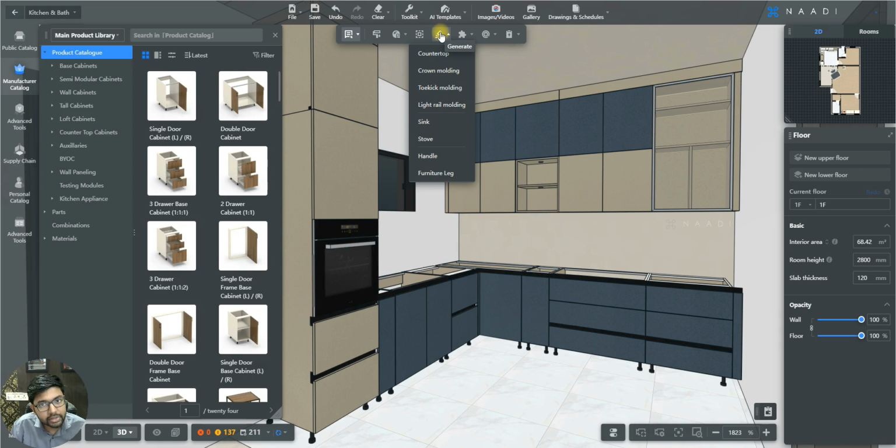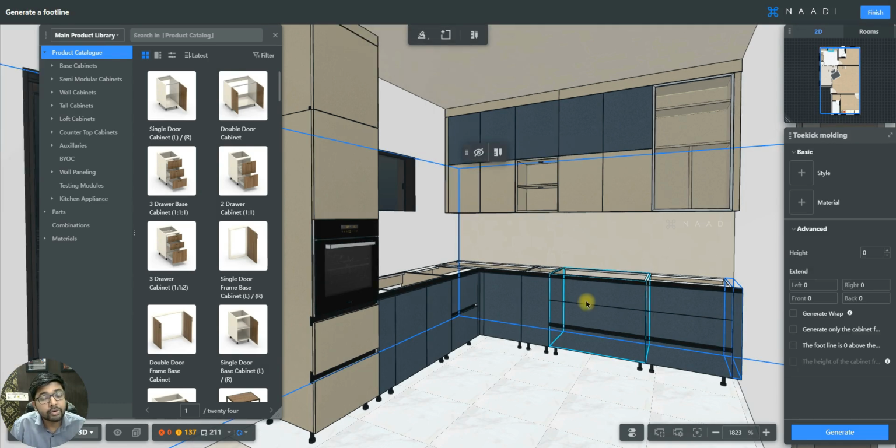So just place your cursor, it will open up a drop down. In this drop down, can you see there is this third option here, toe kick molding, which is nothing but your skirting. So if you like to generate your skirting, make sure you click on this toe kick molding. Now by default, it will automatically select all the floor supported kitchen cabinets which are present in this project.